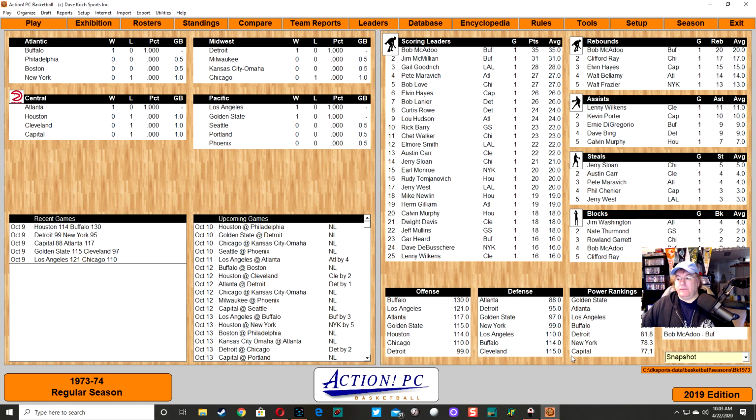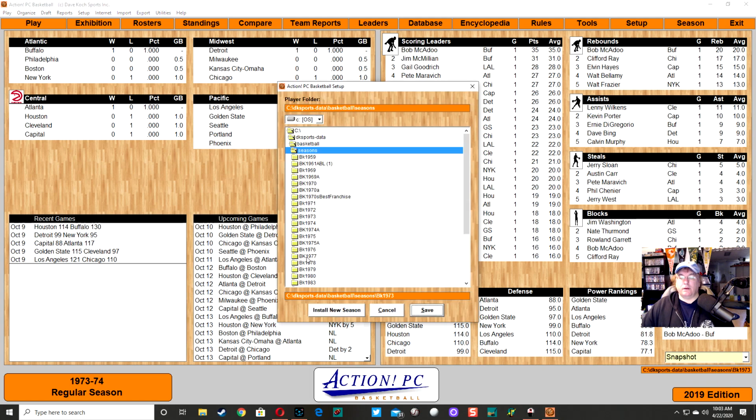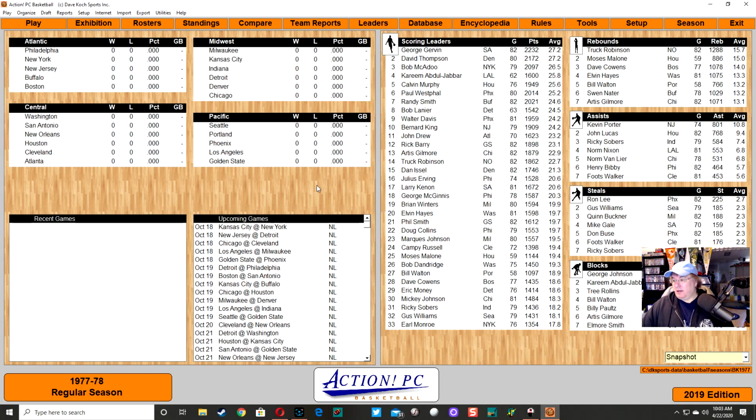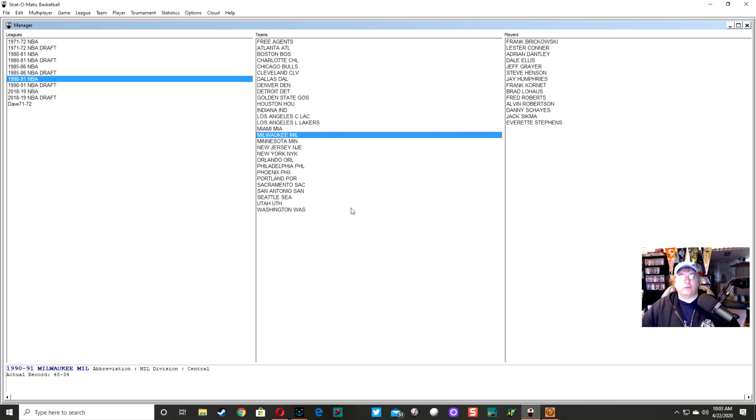Action PC, you got to come down here, click on this, double click on this, and then save, and then it loads the season. A couple of extra steps loading the season here rather than Strat. Strat's instantaneous. This you do actually have to load it in, but again, you're loading a lot more stuff here. All right, let's get to some gameplay.